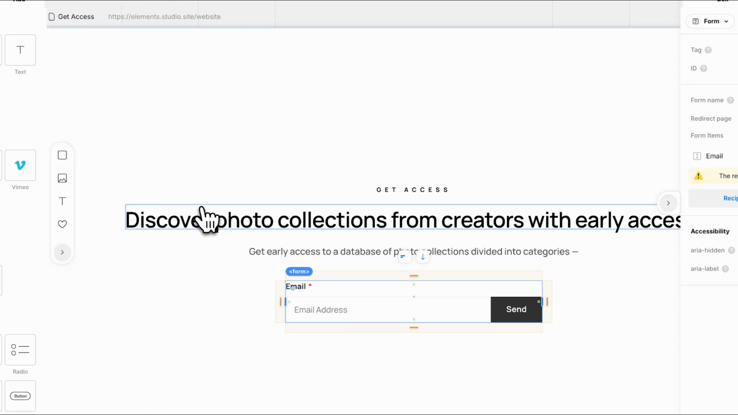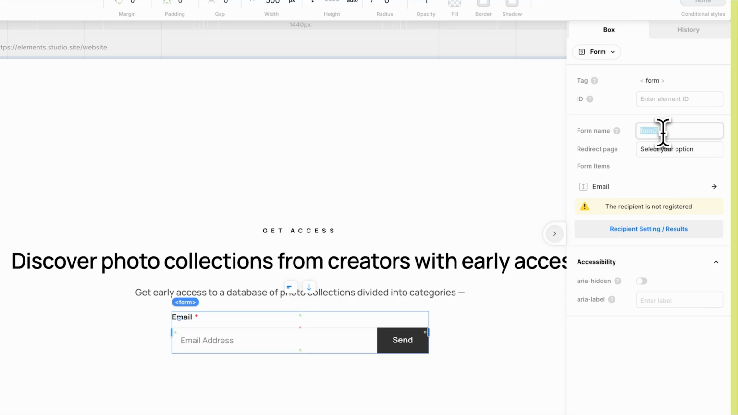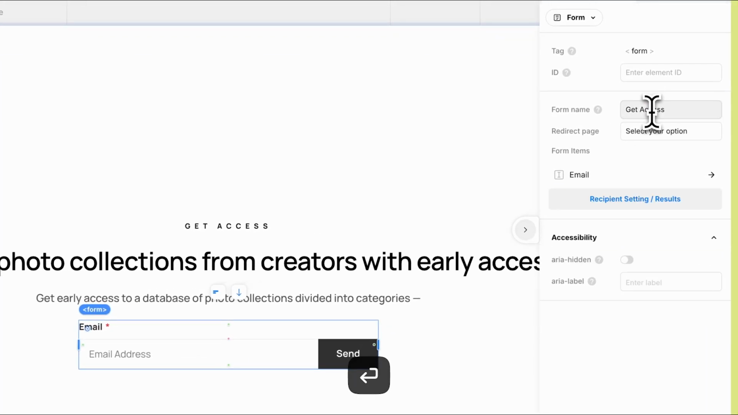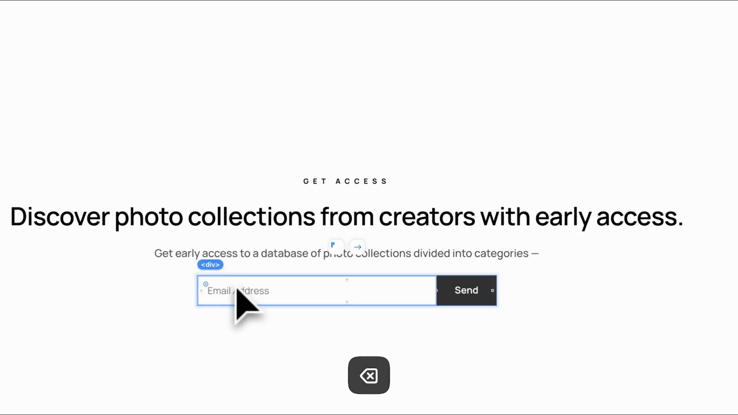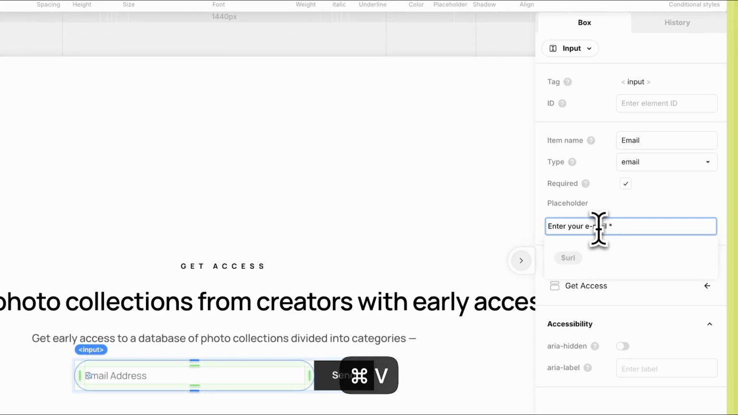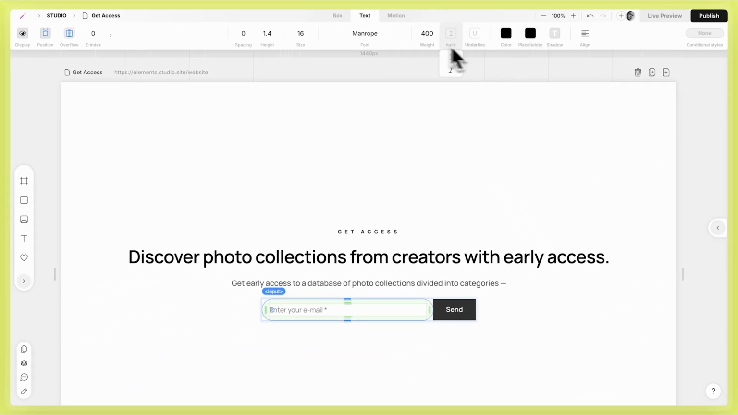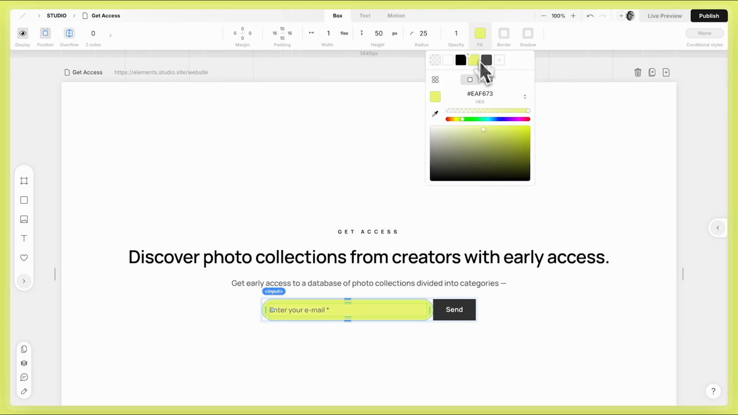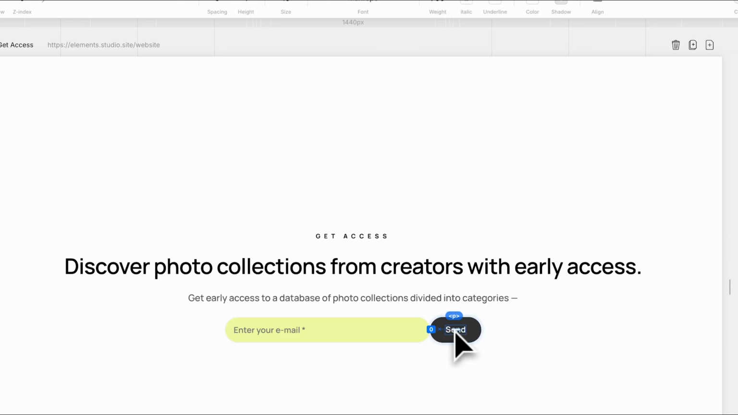Now, drag a form template to the canvas. Give it a name and customize it so it only includes the input field you need. Round the corners of the input field and update the placeholder text. Style the text and the input field to match the rest of your design. Repeat this process for the button.